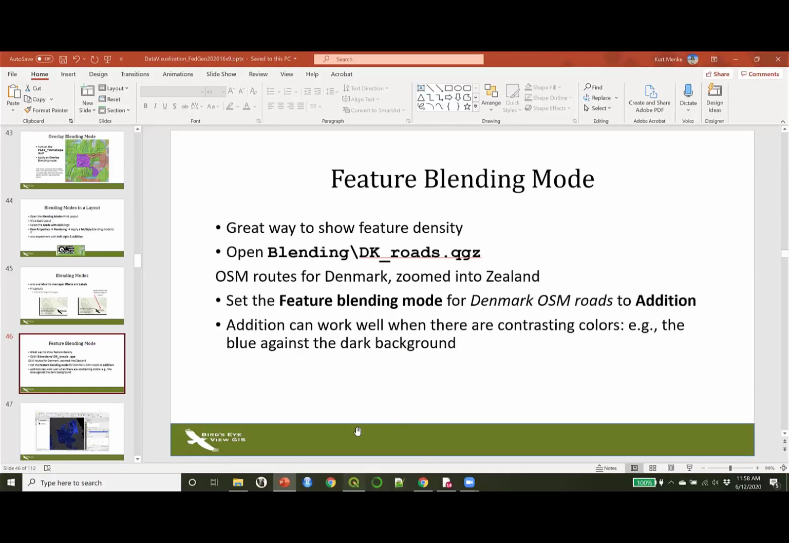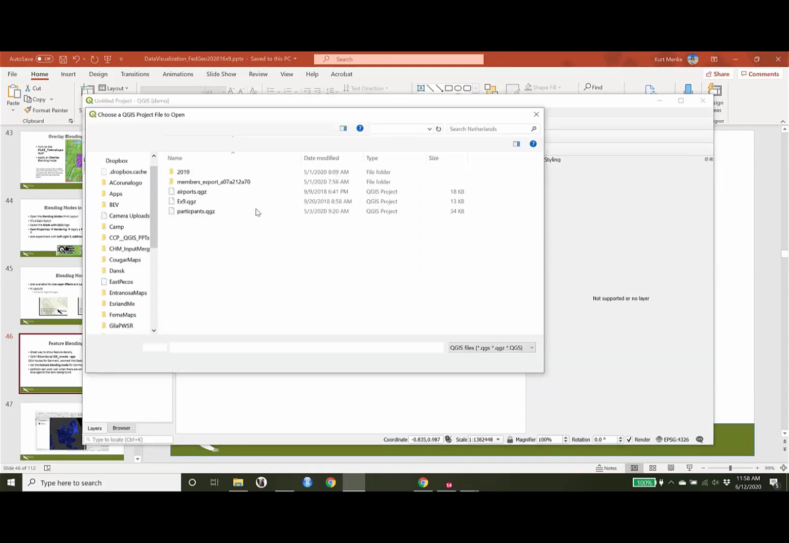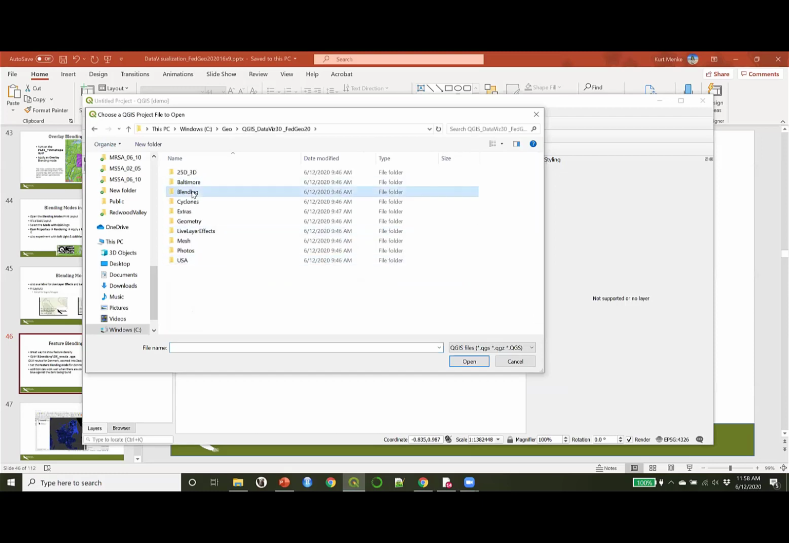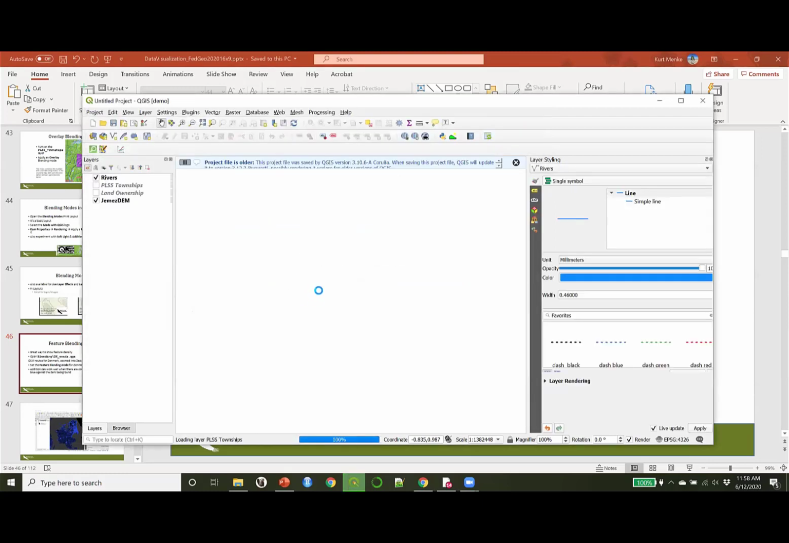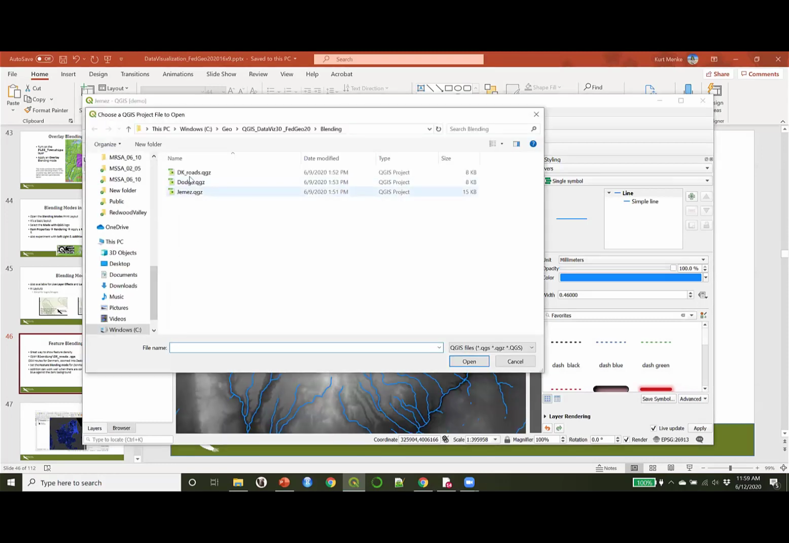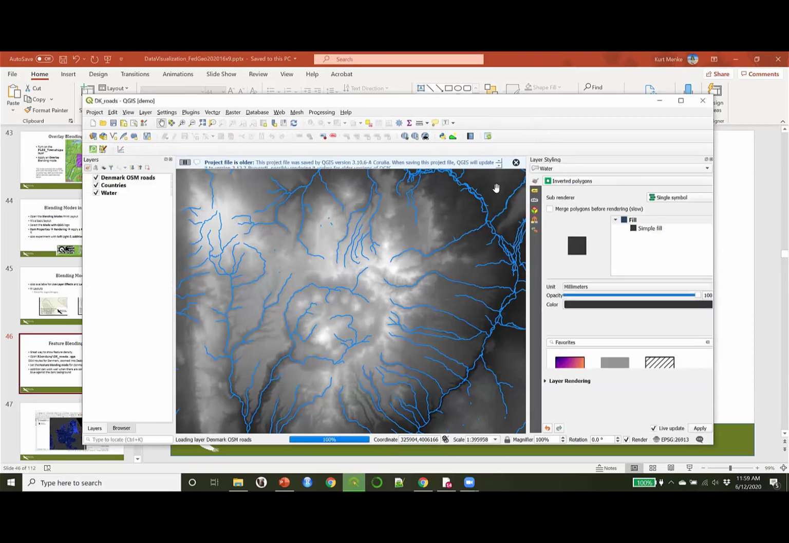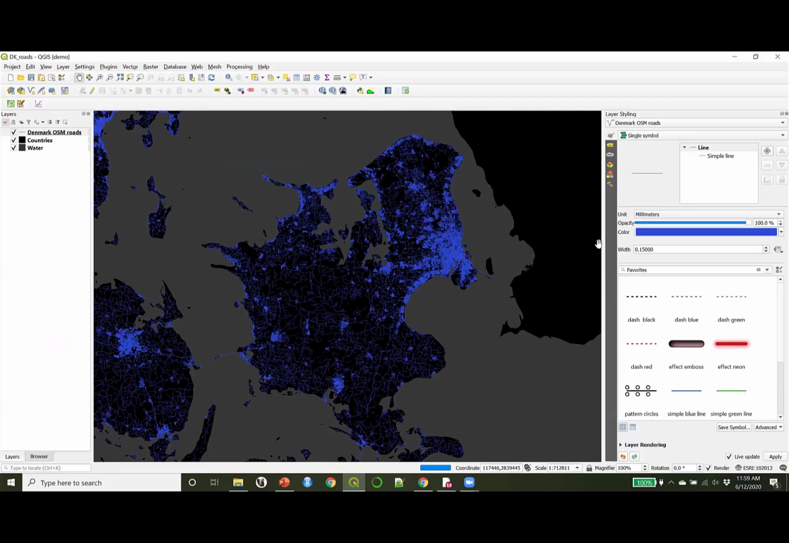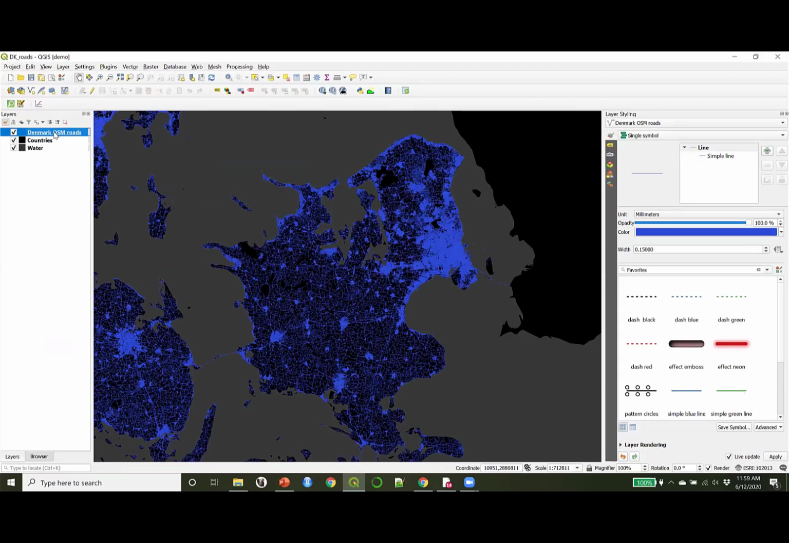So I'll go ahead and open this up with you. Oops, I opened the wrong project. Okay, so I've got this project open, and if I choose the Denmark OSM roads layer and go over to the styling panel and expand layer rendering, you've probably seen that there's a feature blending mode here.